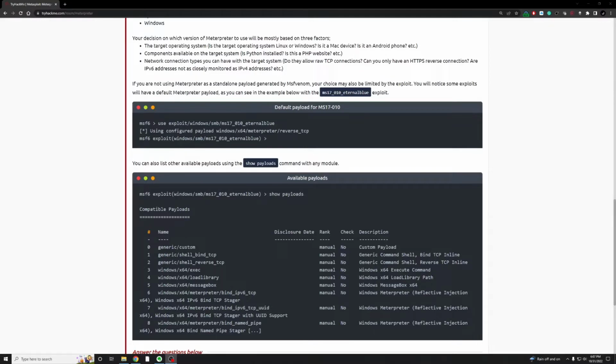Components available on the target system. Is Python installed? Is this a PHP website, etc.? Network connection types you can have with the target system. Do they allow raw TCP connections? Can you only have an HTTPS reverse connection? Are IPv6 addresses not as closely monitored as IPv4 addresses, etc.?